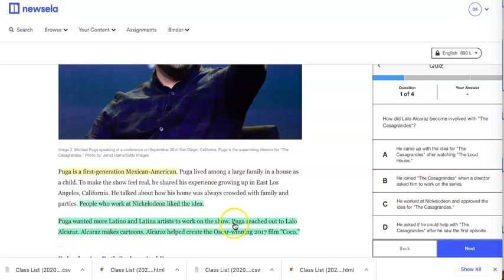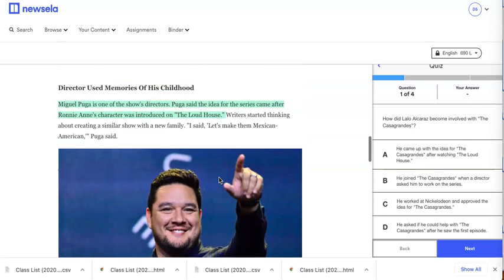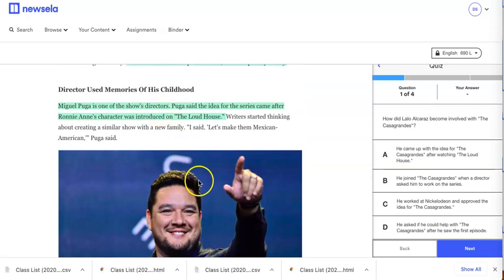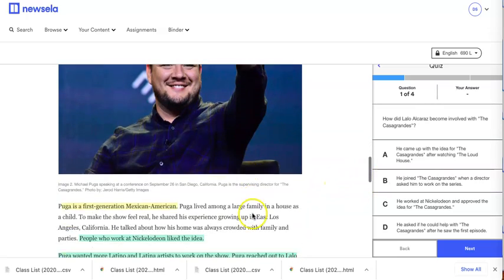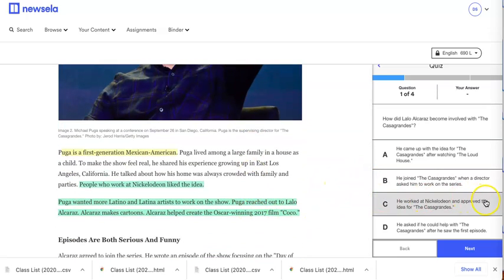He joined the Casagrandes when a director asked him to work on the series. Well, yeah, it says Puga reached out to Lalo Alcaraz. And Puga is, I think he's the director. He's one of the show's directors, so I think B is yes. He worked at Nickelodeon and approved the idea for the Casagrandes. Nope, I don't think that's it. He asked if he could help with the Casagrandes after he saw the first episode.